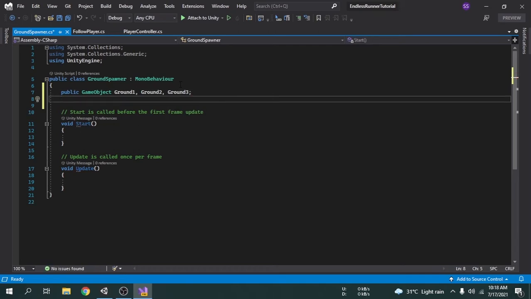We will now create a bool variable called hasGround. We will make the default value true, because the ground spawner object is currently placed over the ground1 game object. However, this variable will be true when the ground spawner keeps colliding with the ground. Once the collision ends, it will be false. So we will understand when to spawn a new ground.